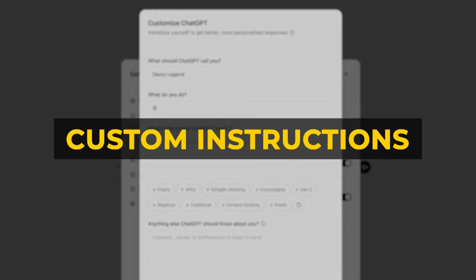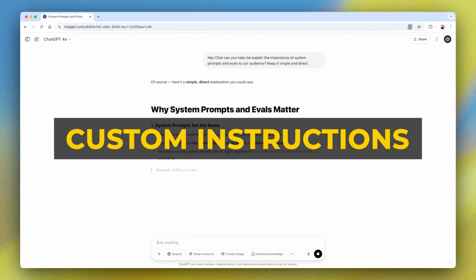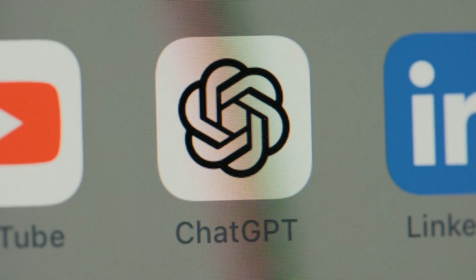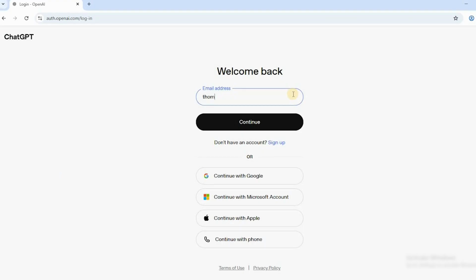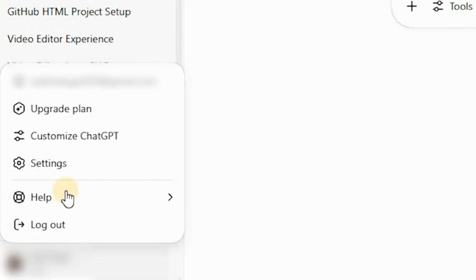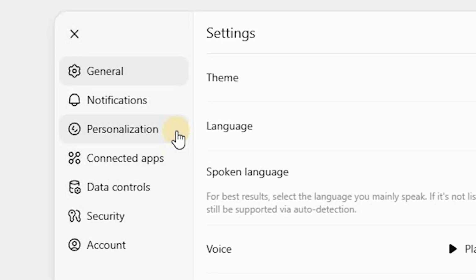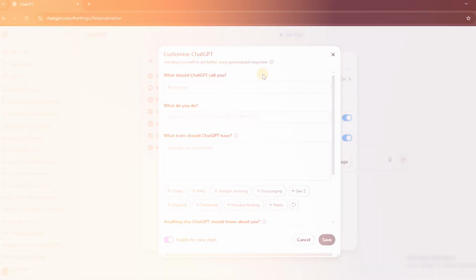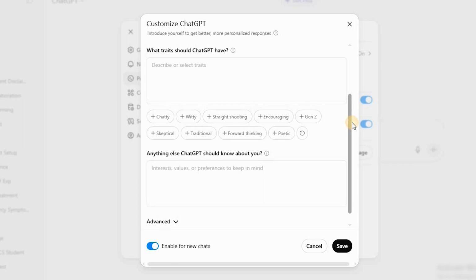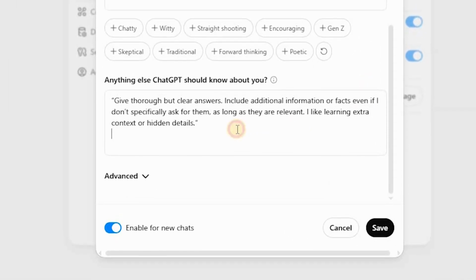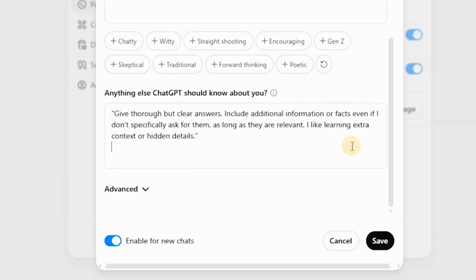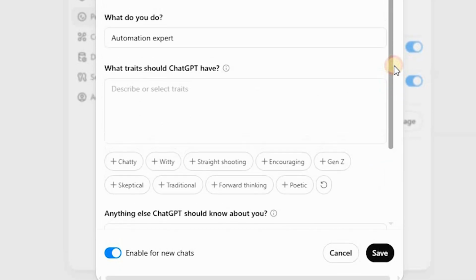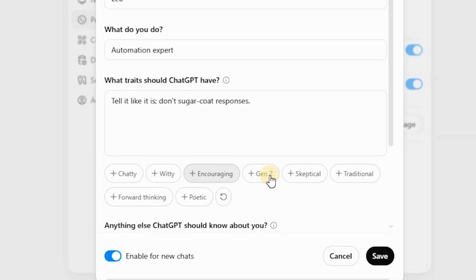First, let's talk about custom instructions, a powerful feature that lets you personalize how ChatGPT interacts with you. To access it, log into your account, click on your profile picture, go to Settings, then select Personalization, and finally click on Custom Instructions. Here, you'll find two main sections. In the first, you can describe yourself, like your interests, profession, or goals, so ChatGPT better understands your context. In the second, you can specify how you'd like it to respond.